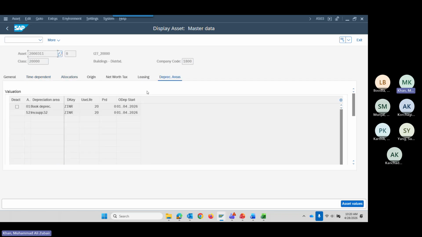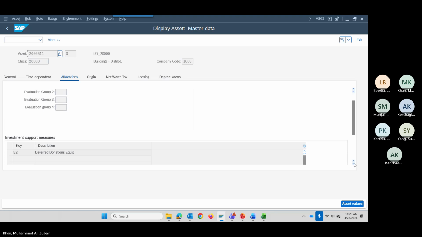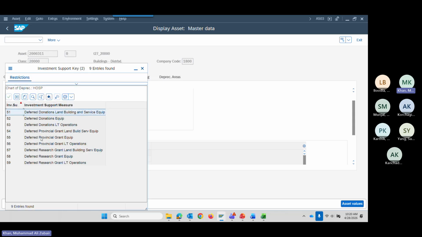So nothing in that, and depreciation we will mention it here. The first one is for booking normal ordinary depreciation, and this is for the investment support. We edit, and if the asset is related to investment support, first of all in allocation we have to mention the key 52, and when we enter this, there is a list of transaction types.